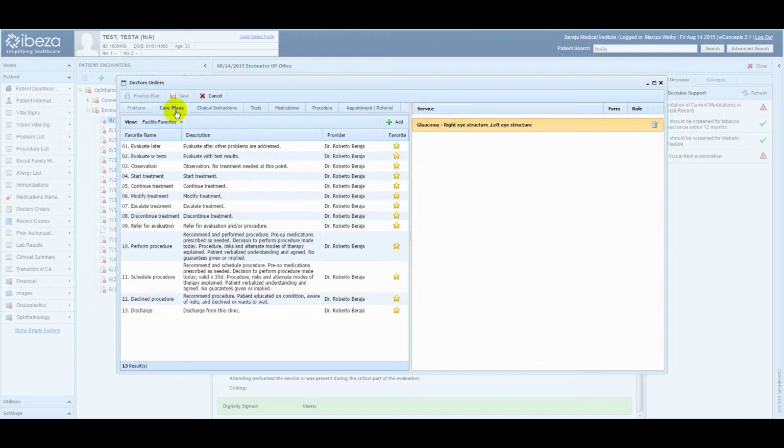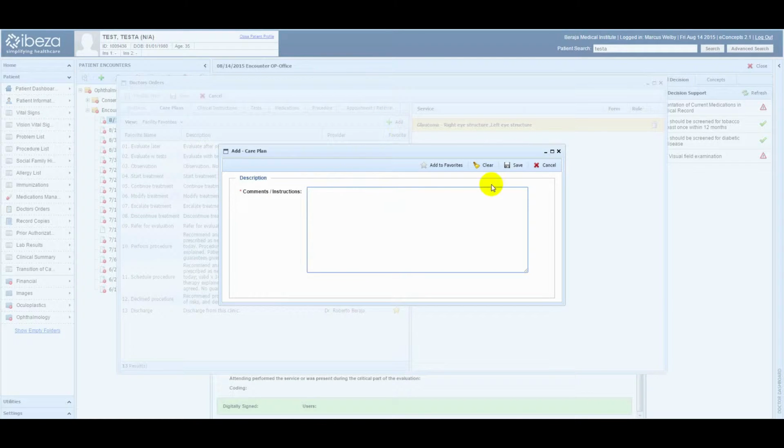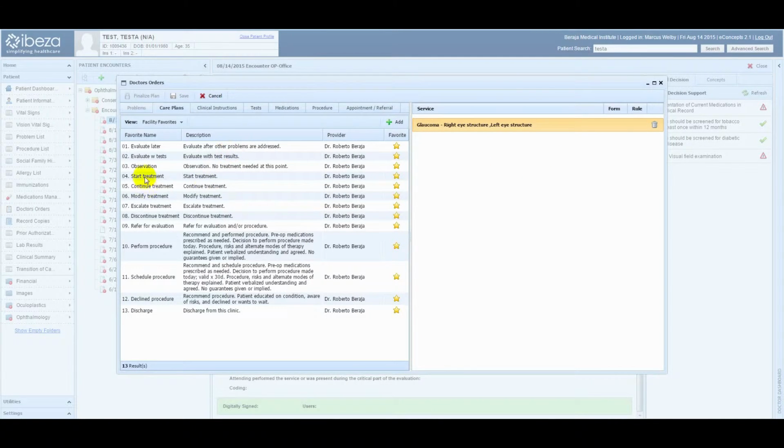So now there's different sections. So there's care plan, clinical instructions, tests, medications, procedure, and appointment referral. So the care plan has, these are the facility favorites of generated care plans. But you can hit the add button here and add your own care plan. So, and you can make it a favorite if you wanted to, and then save it. But for right now, we can use one of the pre-generated ones.